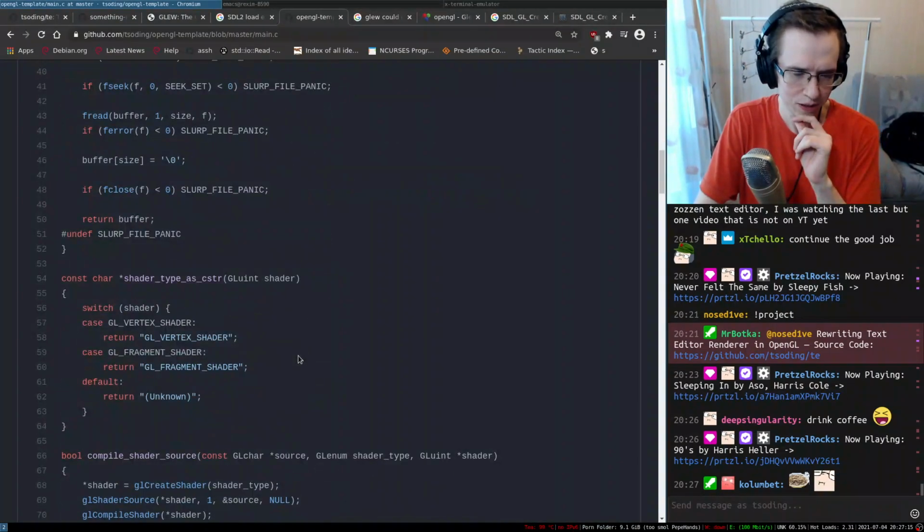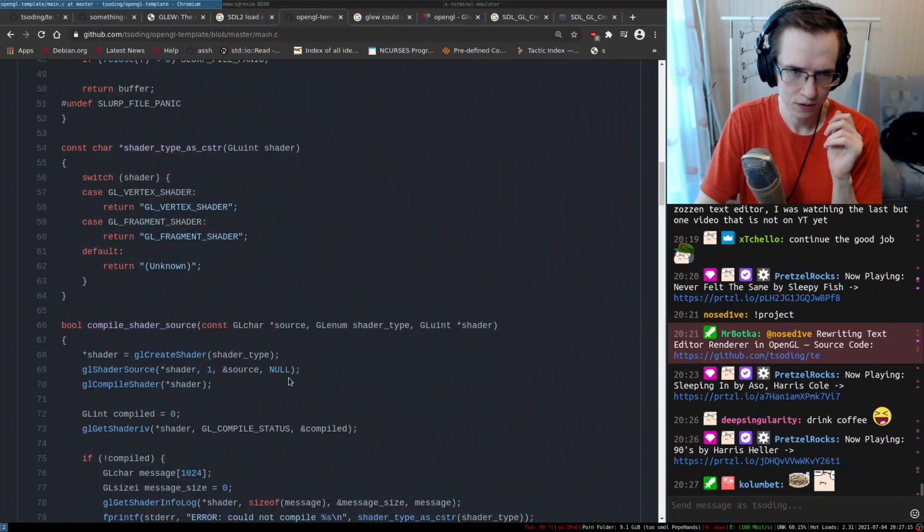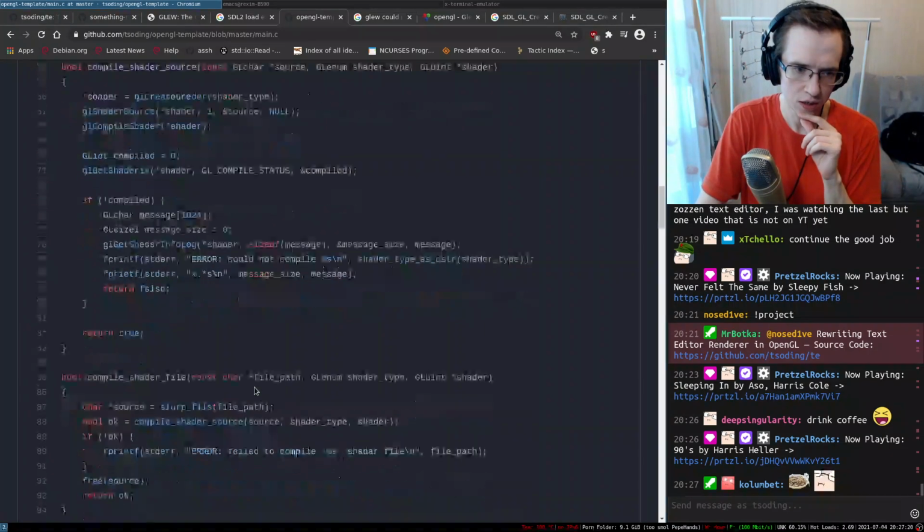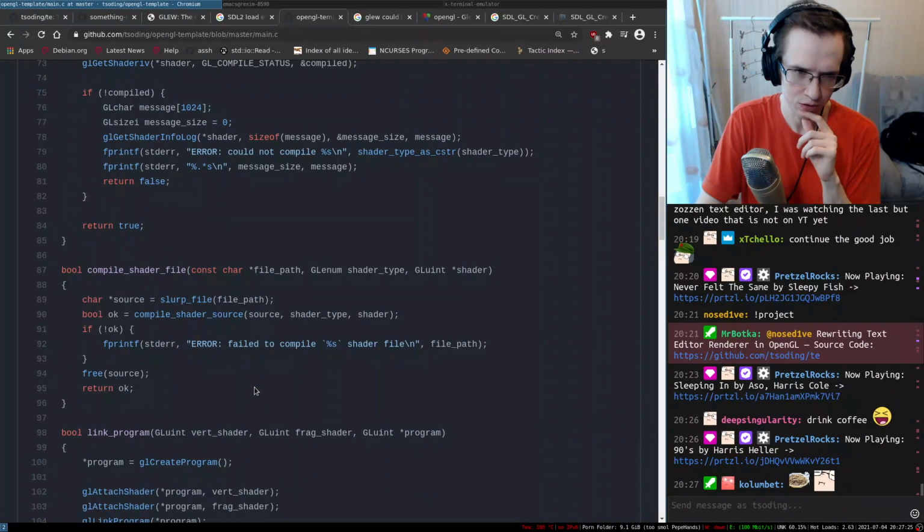So the next thing I want to be able to have, I want to be able to compile the shaders, given the shader source and so on and so forth. I want to be able to do that.